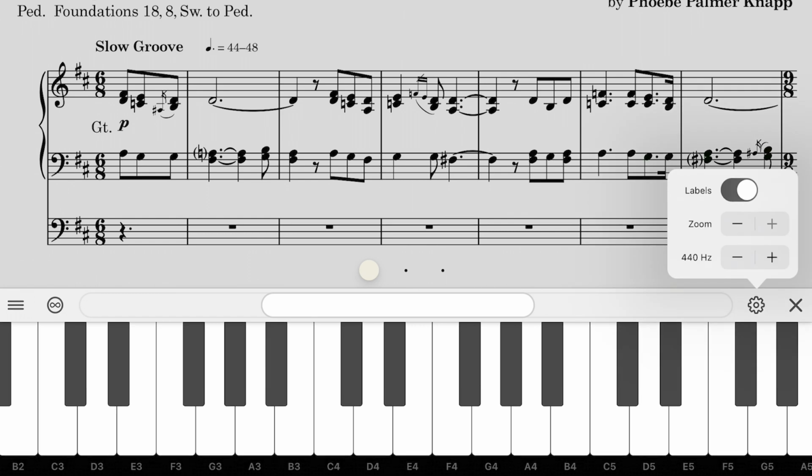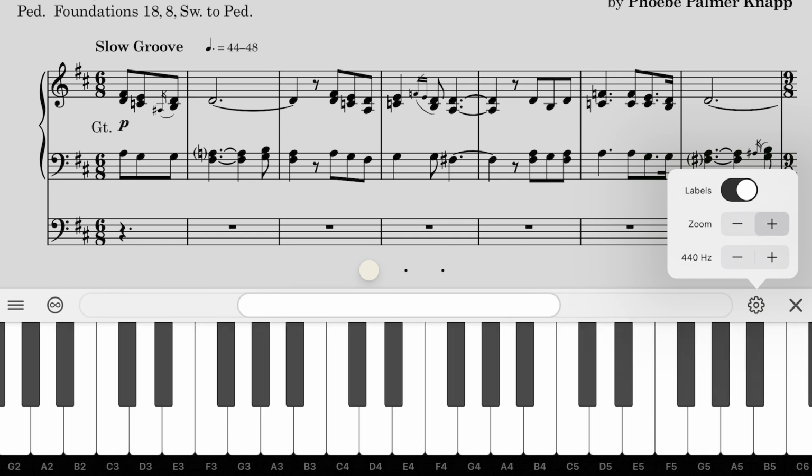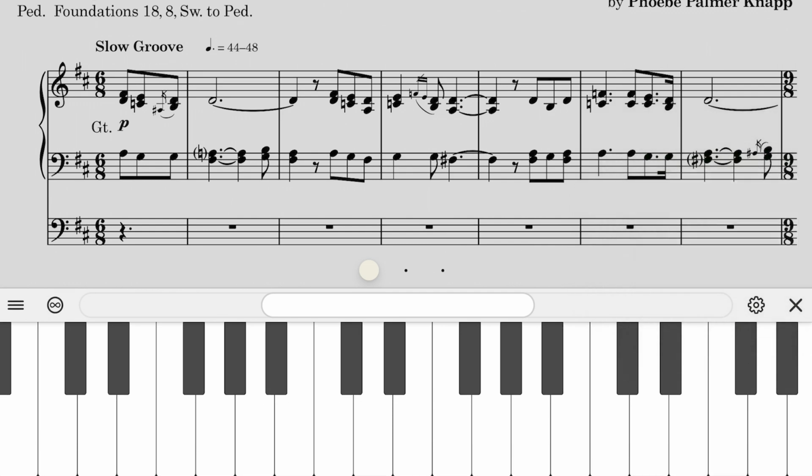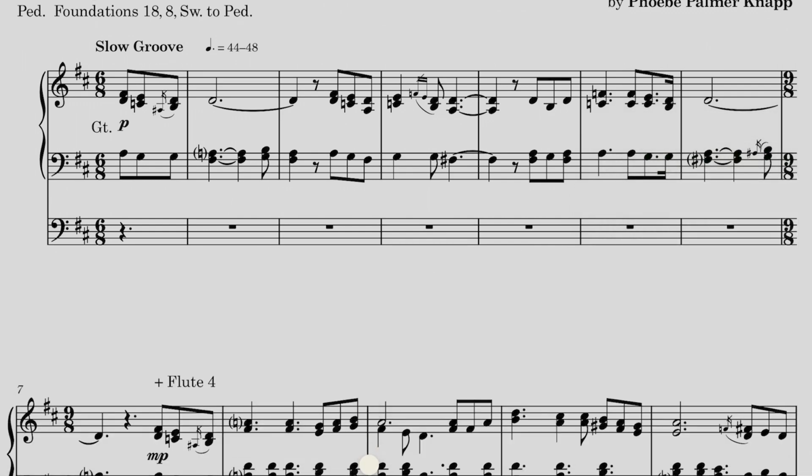The gear has a few settings. Do we want the note name labels? I think that's actually pretty helpful for what octave you might be playing in. If you want to zoom in or out, you could do that as well. Personally, I like it zoomed in because my fingers are so clunky. And then the X just gets rid of it for us.